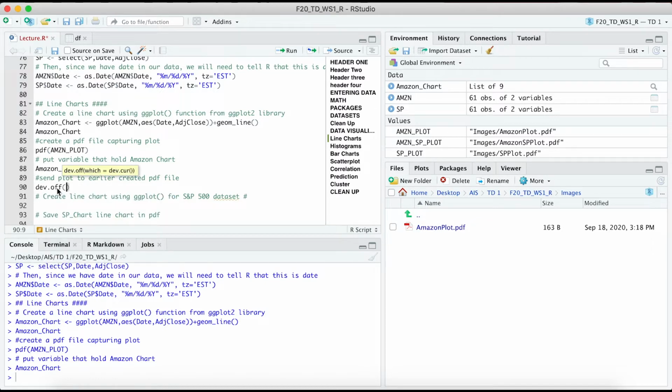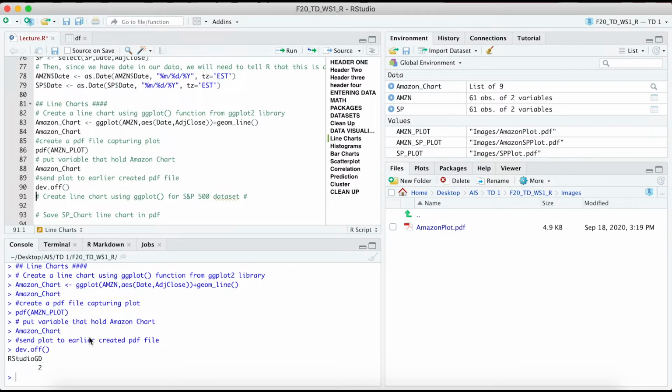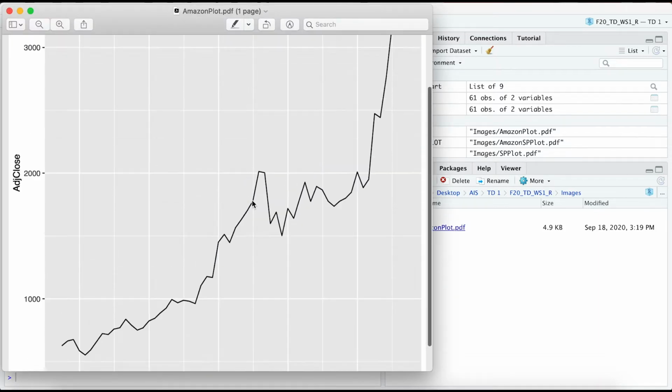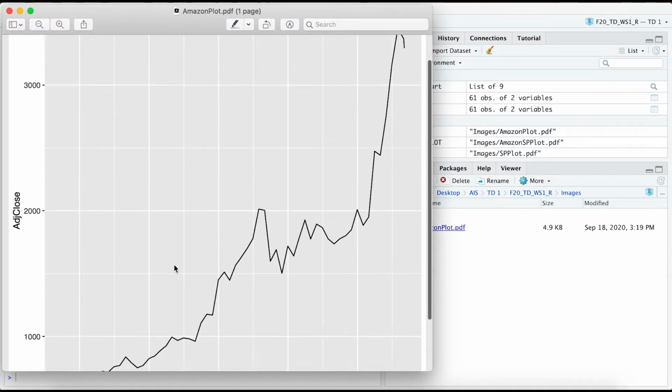dev.off, and I'm gonna run that confirmation, and now if I open that, I have a plot in a PDF file.